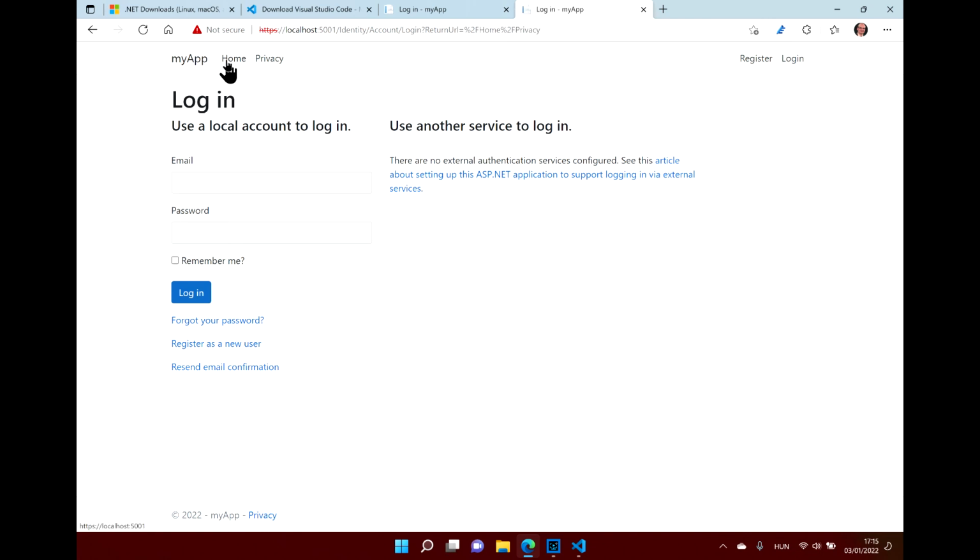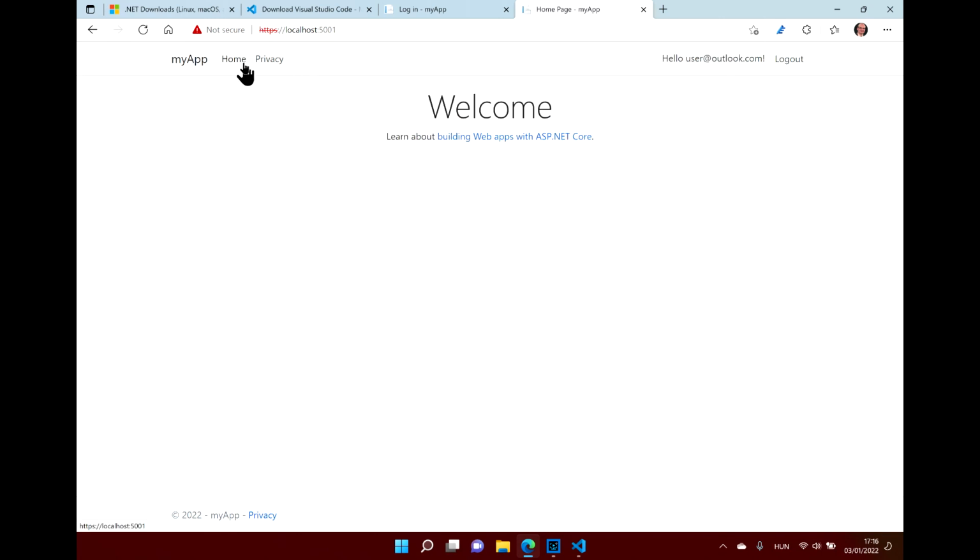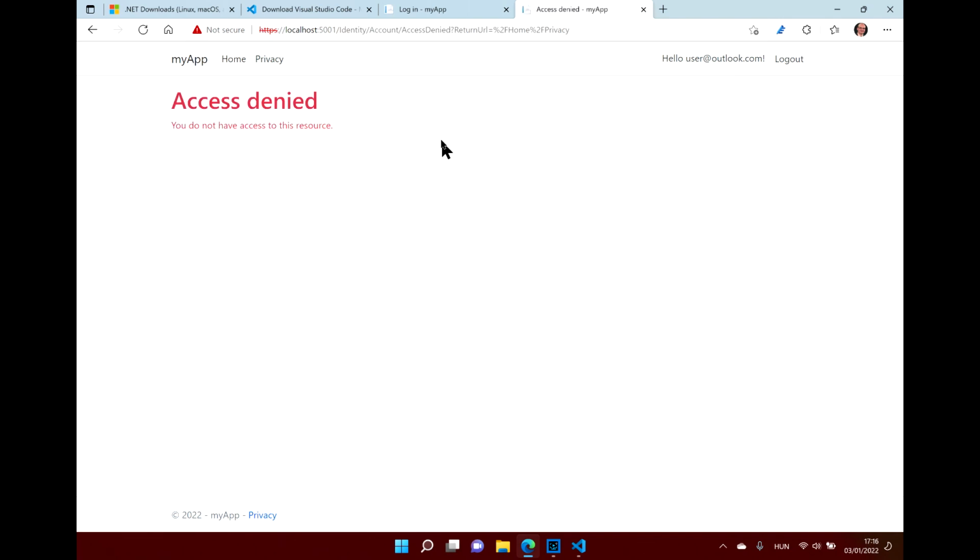You see, we don't have access to any of the ASP.NET pages. So first, the user should register, or if they have already registered, they should log in. So now let's log in as a simple user, user at outlook.com. Okay, now we have access to the home page, but we don't have access to the privacy page because that is an admin only page.